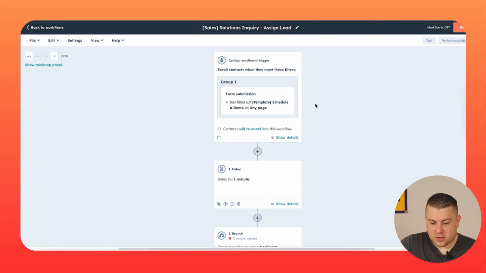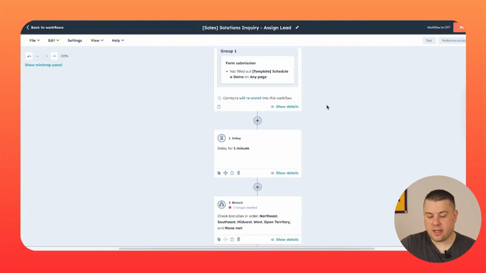Okay, so we got the trigger. Make sure the workflow triggers when somebody fills out the form in question. Next, I recommend a 1-minute delay. Why? Sometimes as soon as the contact's created, there's also a company that gets created and associated based on the domain name match. And you may have workflows that pass data between contacts and companies, or you may have actual company properties on the form itself. And so you want to give that some time to propagate.